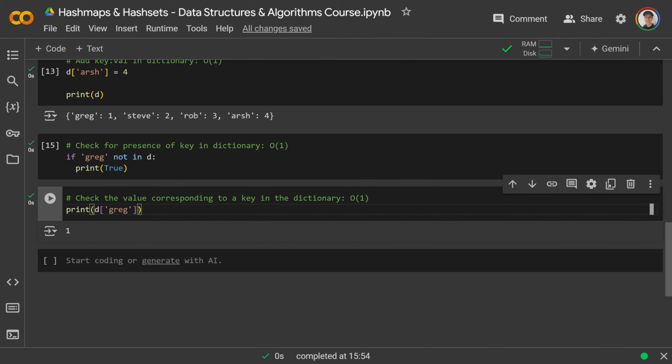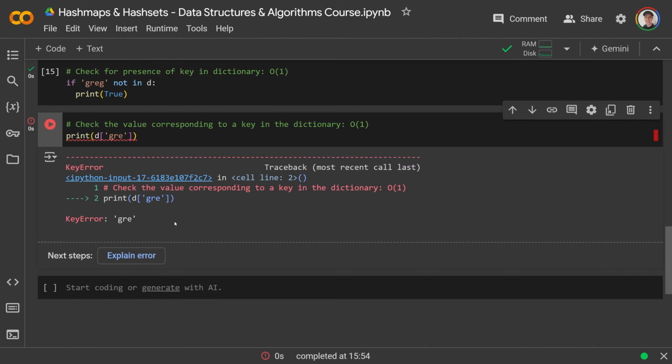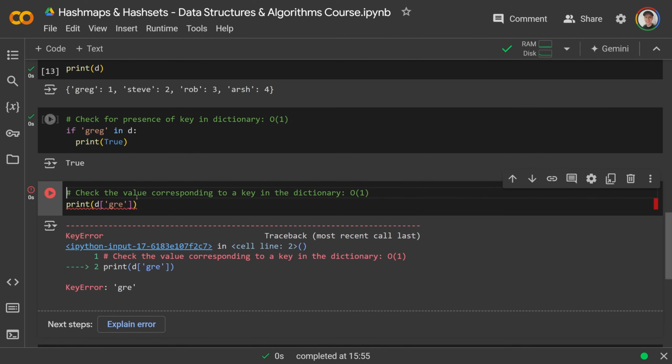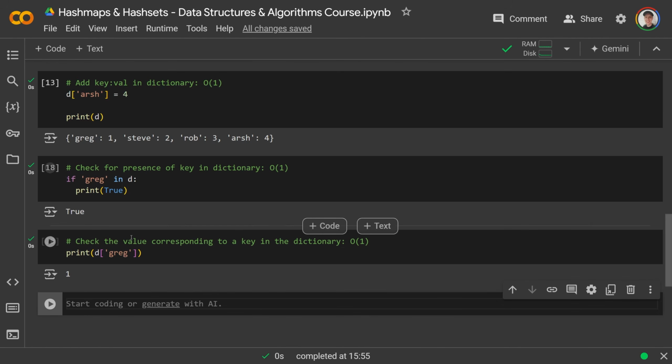It's important to know that if you use this syntax here, you're kind of assuming that this key is in the dictionary. Because if this key is not in the dictionary, so basically D at GRE, that is not in here, well, this is actually going to throw a key error similar to how that set deletion thing did. So if you're ever looking up the value of a key, you need to run this if statement first to make sure that Greg is in the dictionary. Okay, yes, it is. And now we're able to do this because we know that that key is in the dictionary.